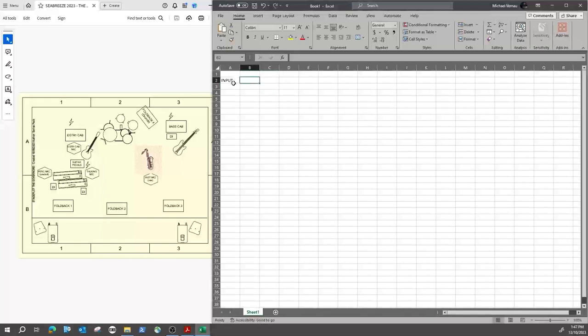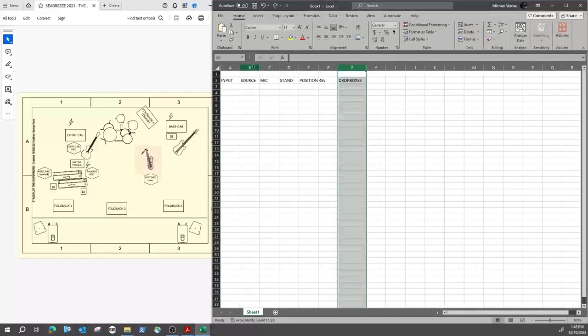So we're going to have an input number. We're going to have a source. We're going to have a mic. The mic is going to have a stand. The stand is going to be in a position. The channel may carry 48 volts if it's a condenser mic or a DI, active DI. And also we're probably going to use drop boxes or small stage boxes to get to our locations. So I'm just going to stretch those out.